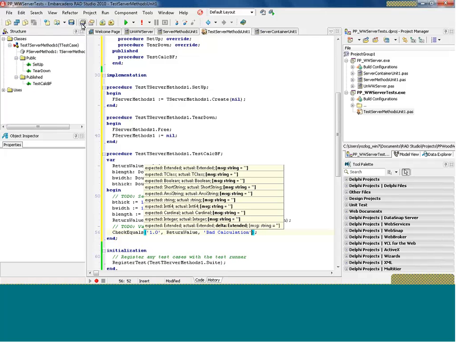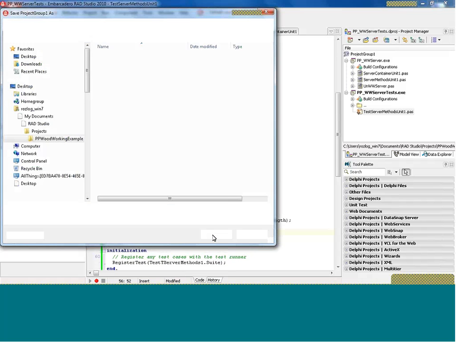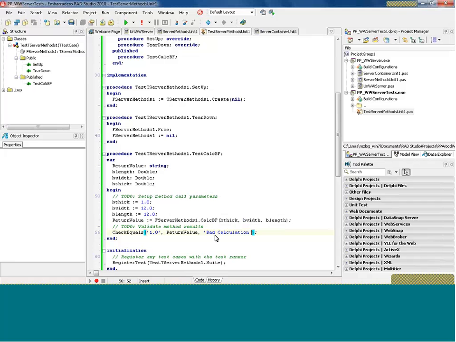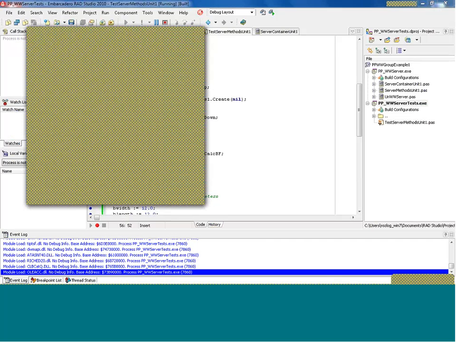And what I want to do now is save everything. What happens with the test servers is it actually puts it into the directory of test. So I'm going to say test, and I'm going to say this group is my PP woodworking group, example 1, and we'll say save. Now that I've done this, let's go ahead and run this server. I'm going to go over into my project manager and kick it off, and we're going to say yes. What this is going to do is kick off the test runner.